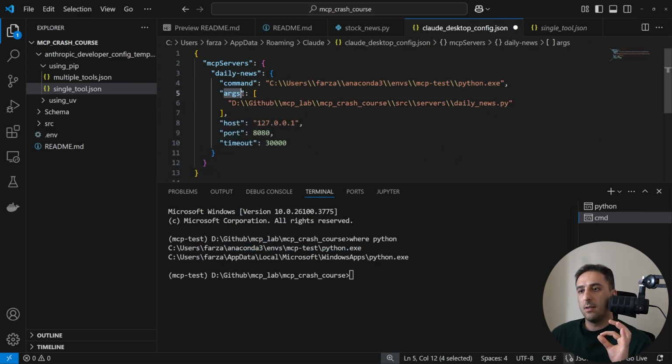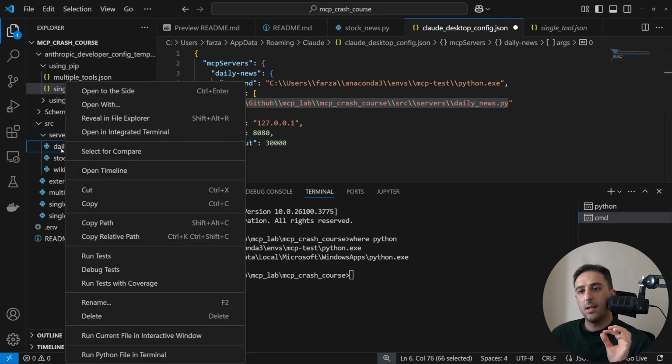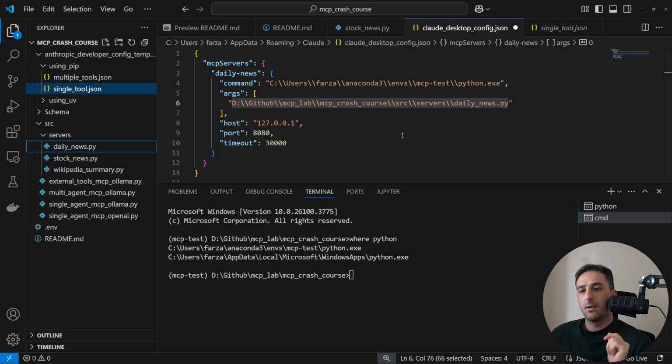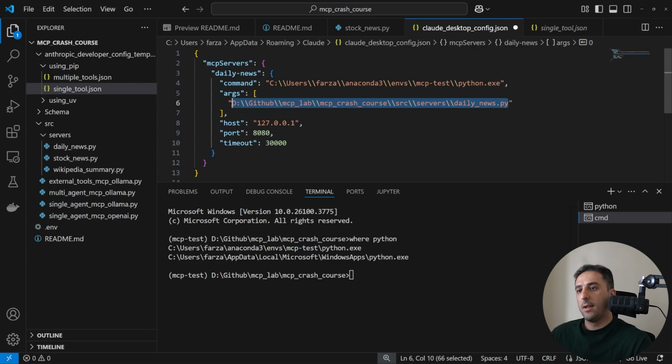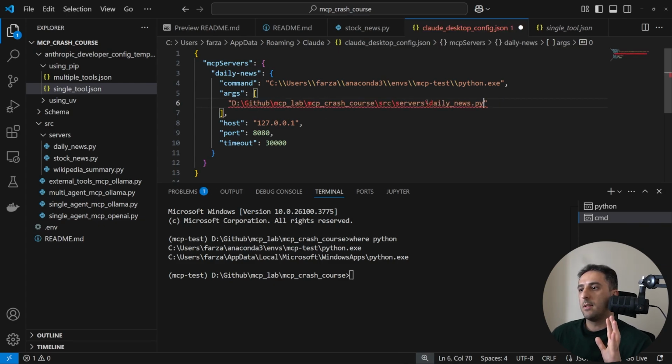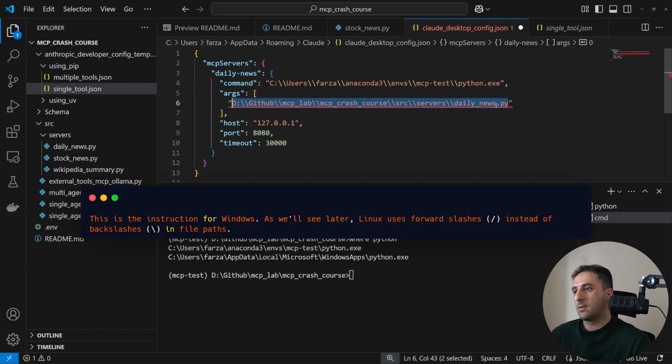In the args section, we need to add the absolute path to our Python module. So this is the absolute path to dailynews.py. You can get it by going through src, servers, right-clicking on dailynews, and copying the path. In case you copy the path, it will be like this. As you can see, it has only one backslash, which will actually throw an error if you just paste it like that. Just make sure that you change each one of these single backslashes into a double backslash. That's all you need to do.